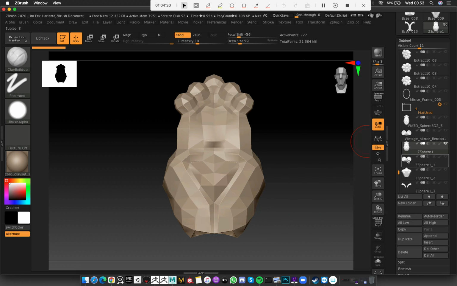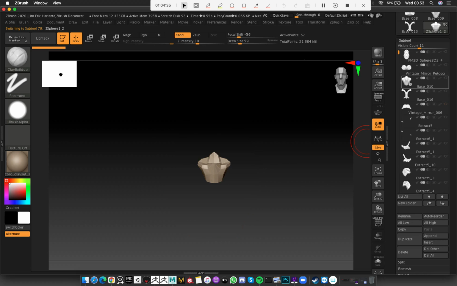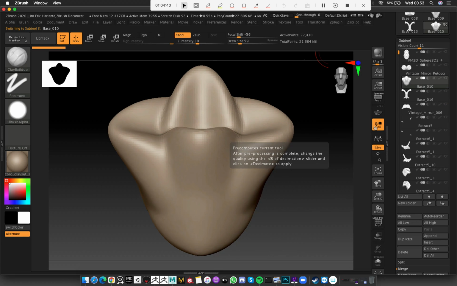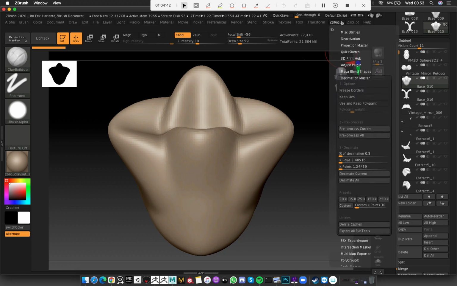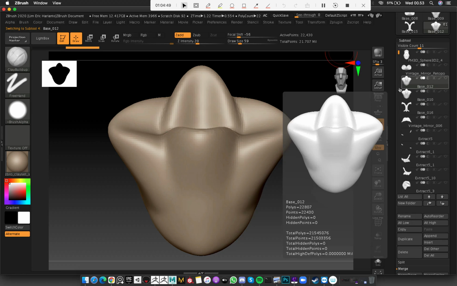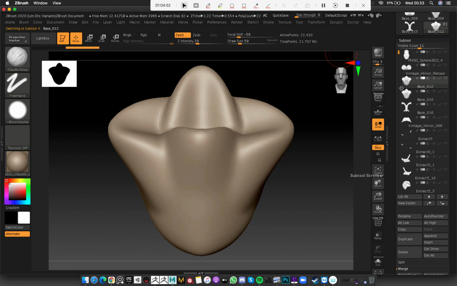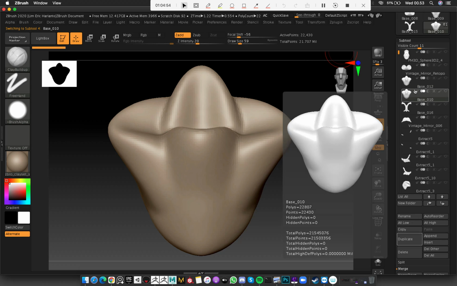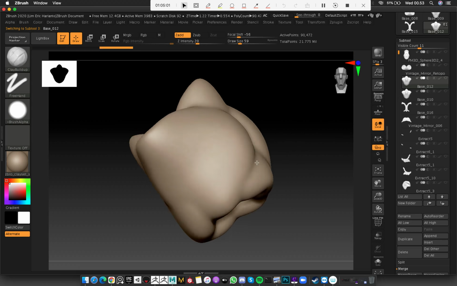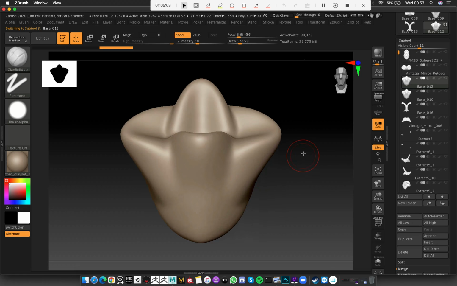Okay, let's move to this one also. To the preprocess current again. Sorry, I need to duplicate it. Now when I duplicate the mesh, the purpose is not to have a backup. It's for me to still have the high-res mesh, because when I do the decimate, then the high-res is gone. So yeah, that's why I need to duplicate it.